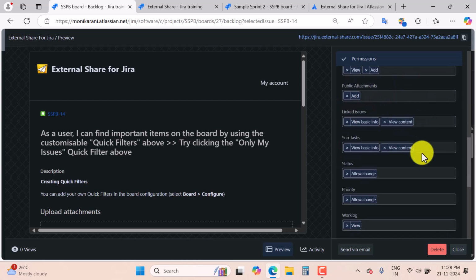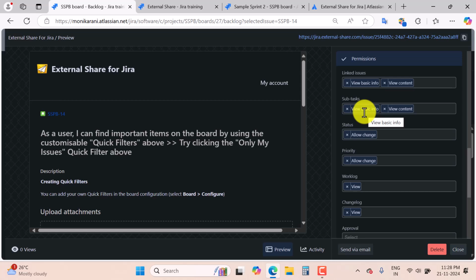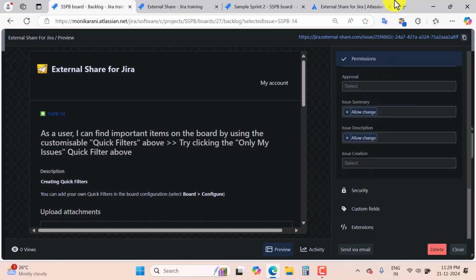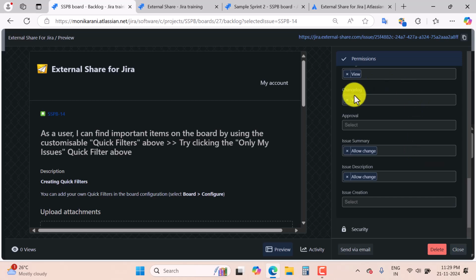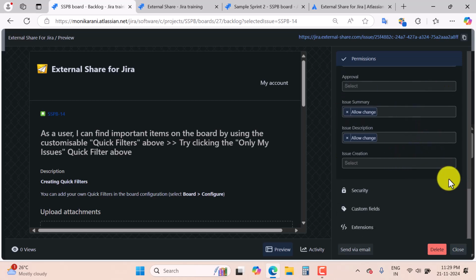I want them to be able to view the basic information and the content, and I'm also giving the same permission for the subtasks. They can view basic info and view content. For the status, I am allowing them to change the status, priority, workload, and change log. We have such kinds of permission that we can set here, and we can also give them the permission for issue creation. It means the external user can also create an issue here. So it's up to you whether you want to allow them or not.